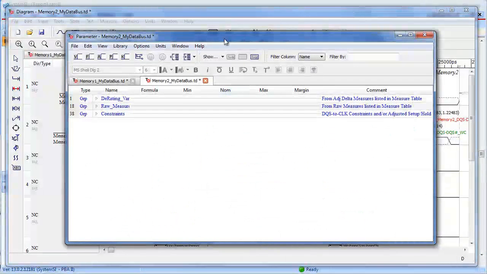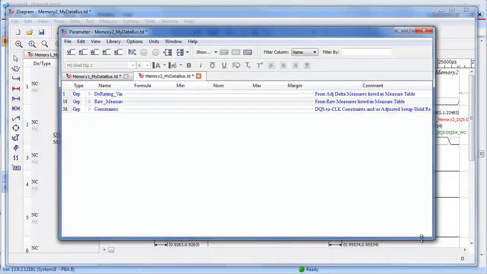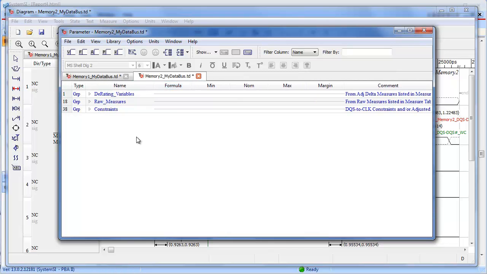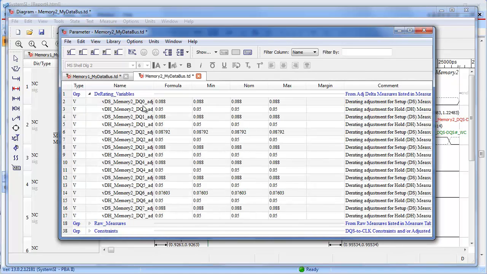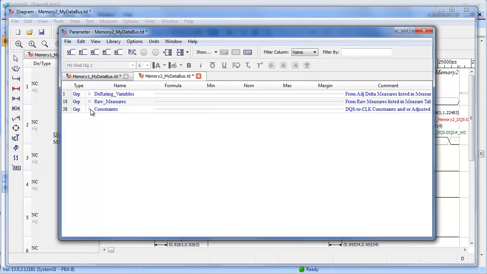If we take a look at the parameter spreadsheet, this is the spreadsheet associated with all of the event listings in the diagram. We can see that everything was located within a nice selected group. You can expand those groups to see the various values that were placed in the diagram. So you have derating variables. These are from your derating curves. All of the adjusted values from the derating curves were put in a variable and located in the parameter spreadsheet group here. Raw measures, these were all of the actual raw measurements taken without derating values taken into account, and so those are listed here under raw measures.